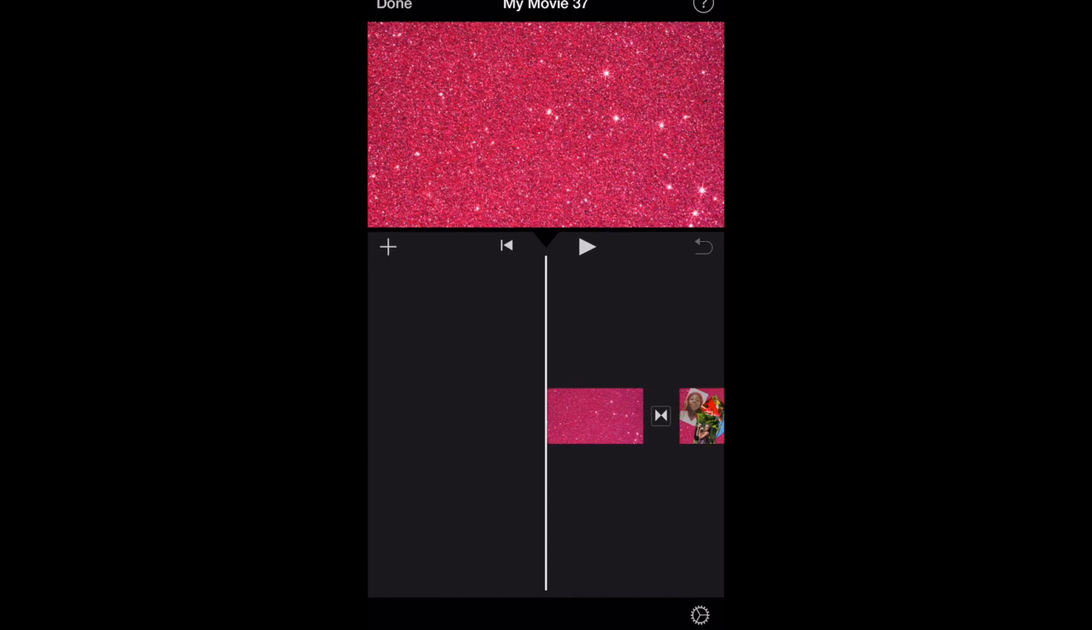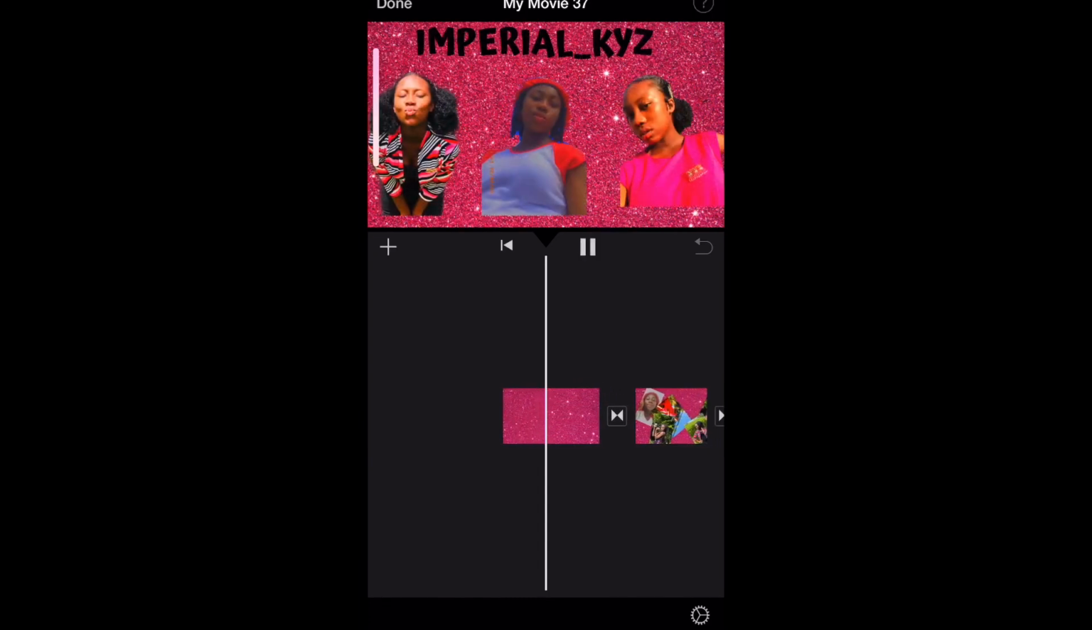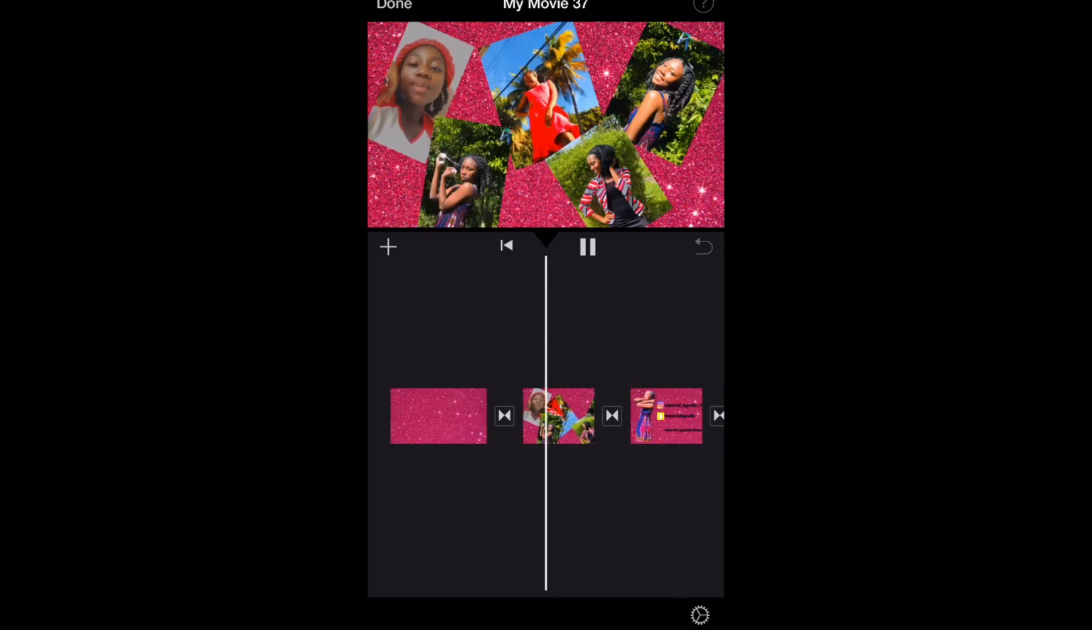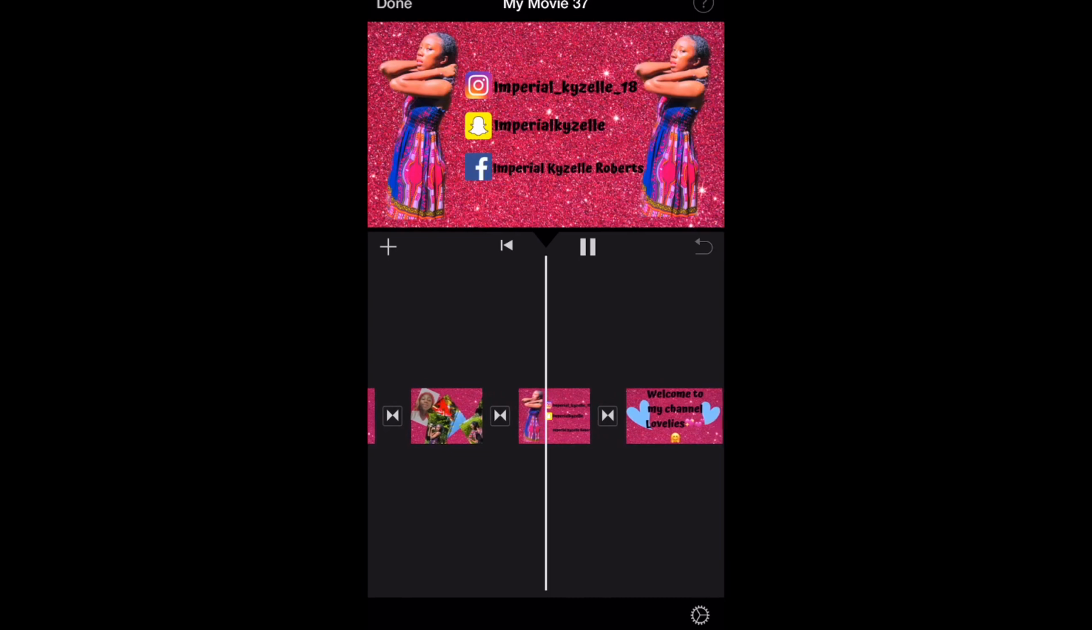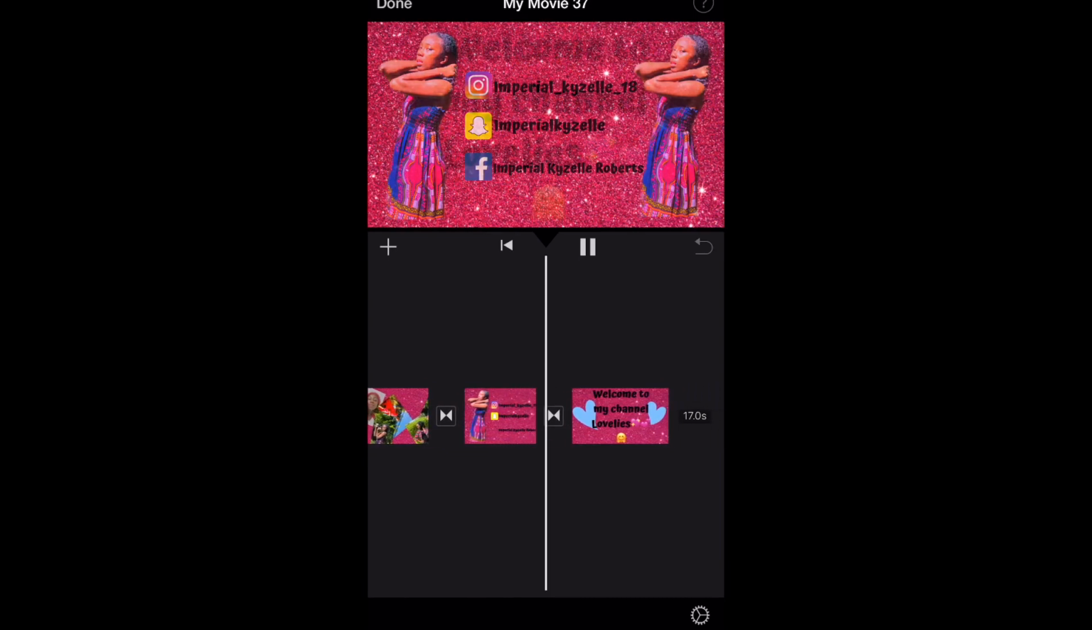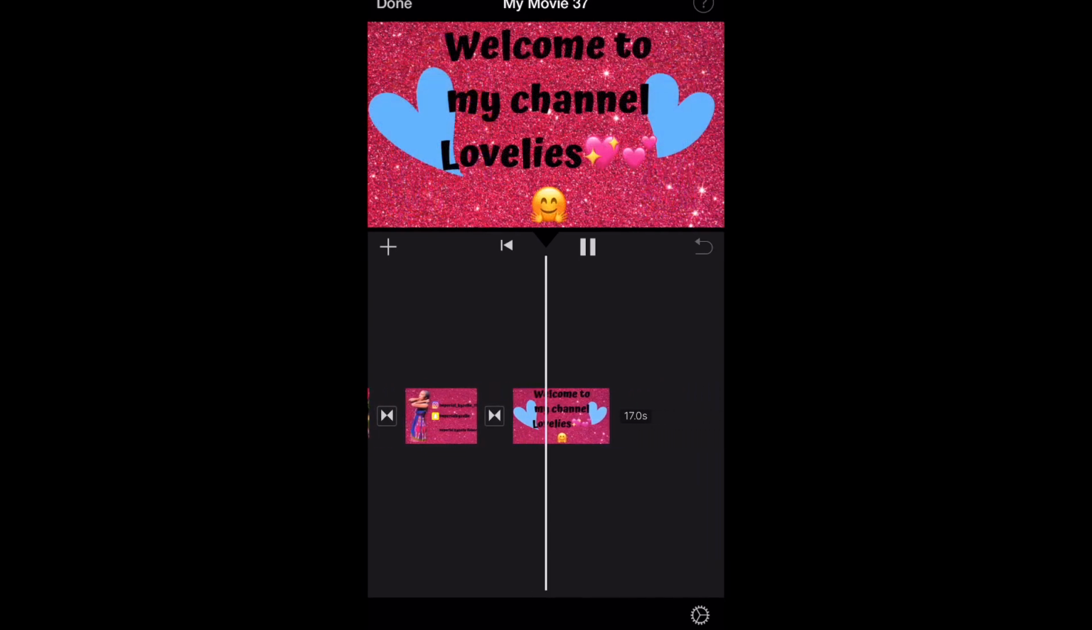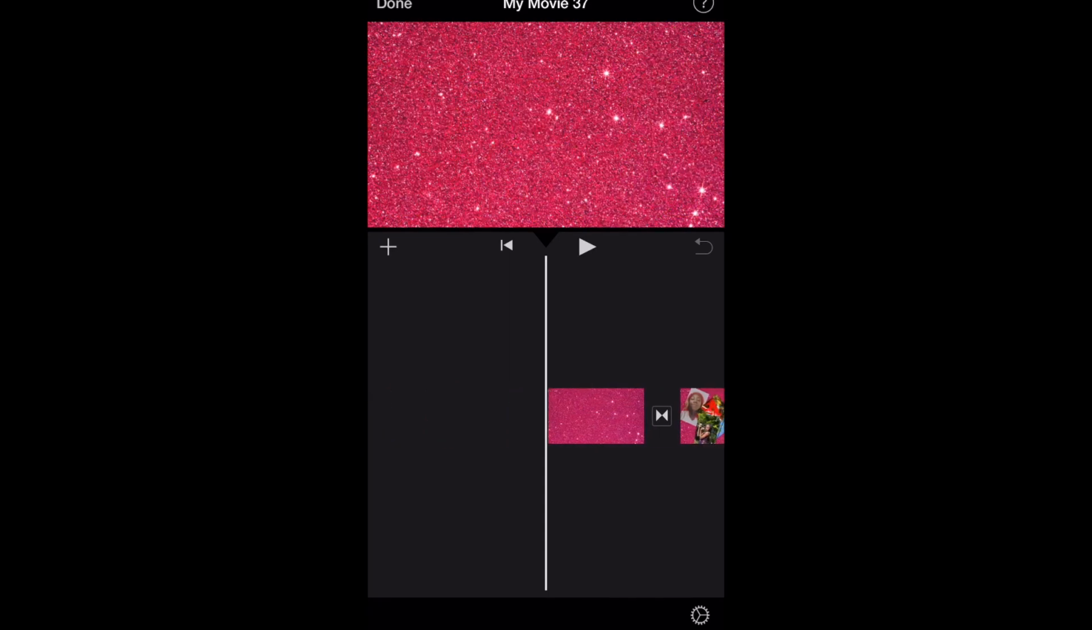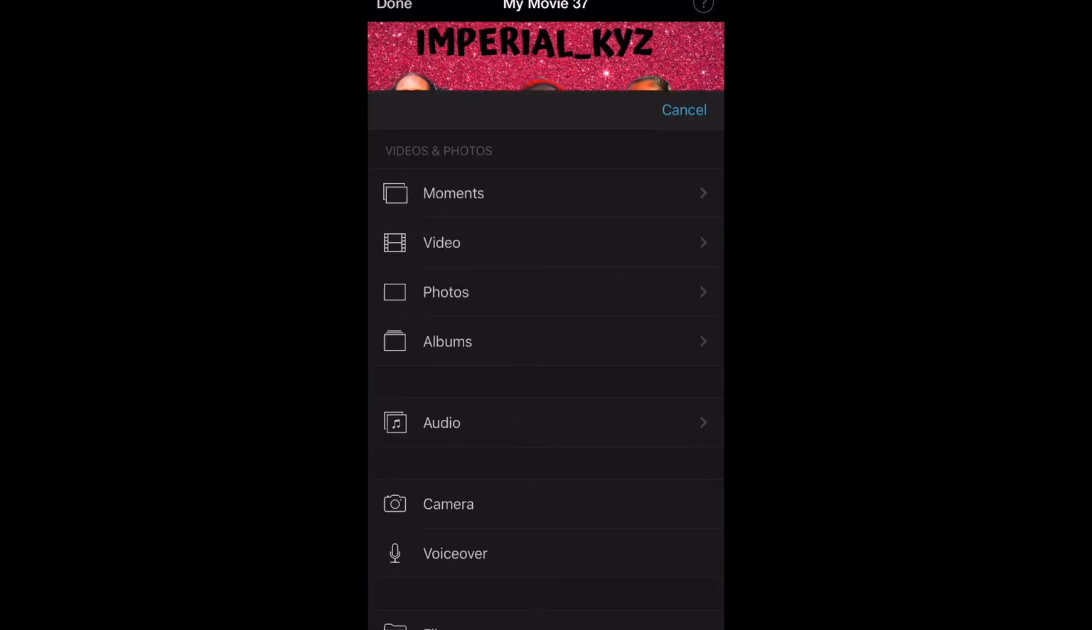and then everything is going to be joined together. If you want to reposition anything, you can hold down the specific video and put it according to where you want it, which part of the video. So yes, that's it basically.